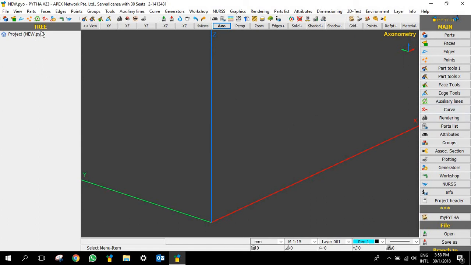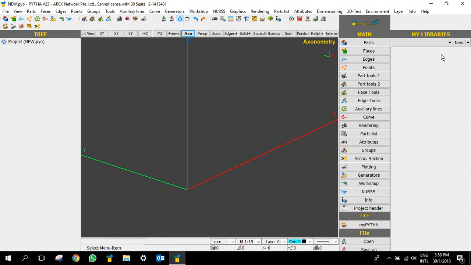You can see that we also have a project tree over here. The project tree gives you all the parts that you have when doing a project, and you can switch it on and off by clicking on the tree over here. The other thing I'd like to highlight is that we also have a library. By switching it on, you can see that my library appears here, and you can switch it off by clicking on the hook button.